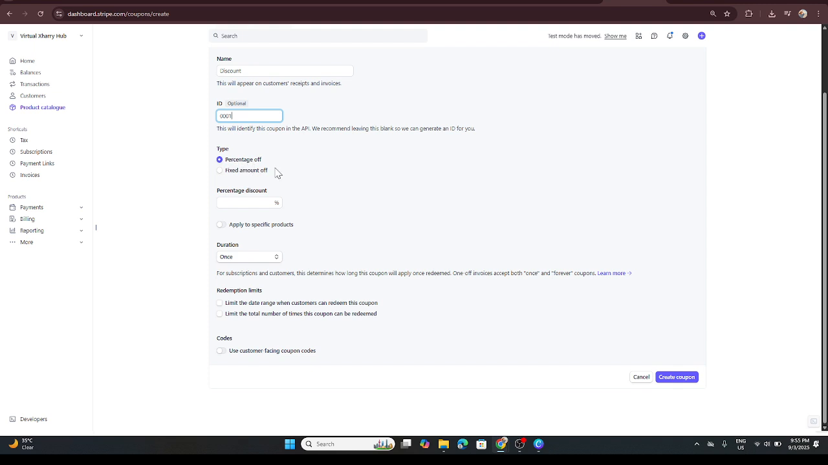Next, let's focus on the discount percentage. Here, you specify how much of a discount this coupon will provide. For instance, if it's a 25% discount, simply enter 25 in the provided field.